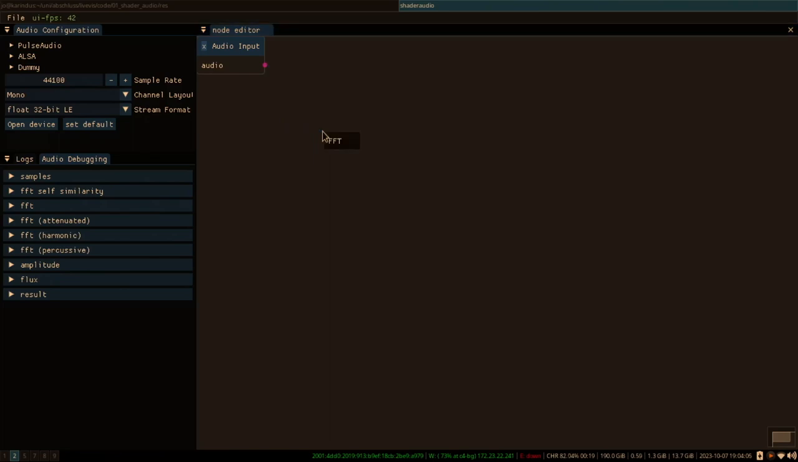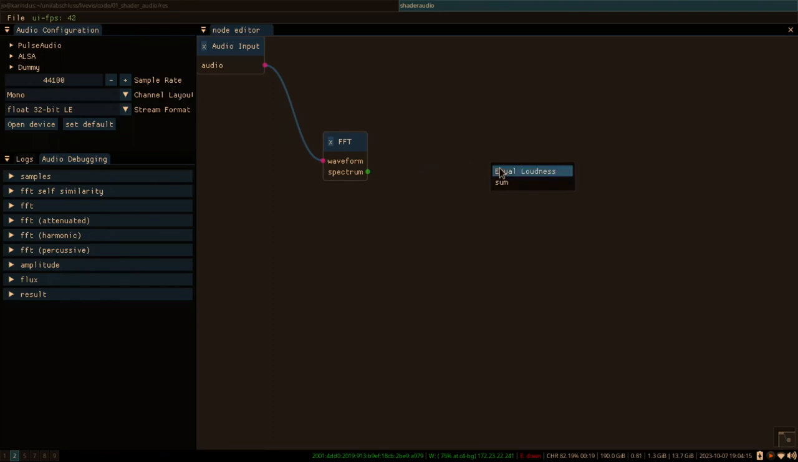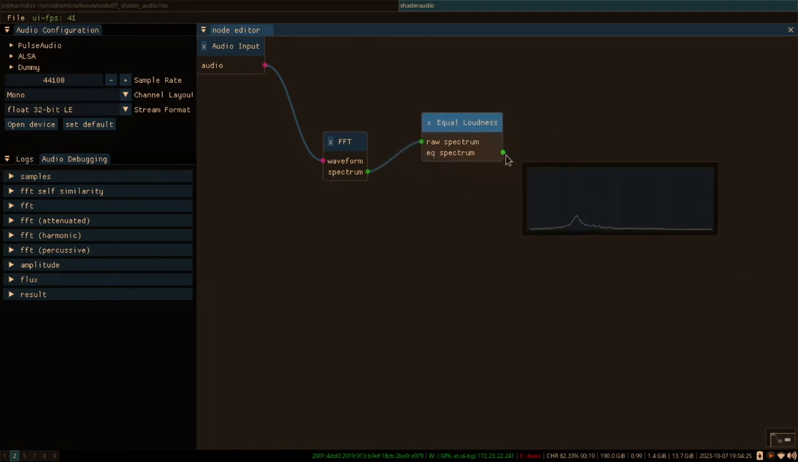But, so the types are time domain audio, and then you can go to frequency domain, and you can make an equal-loudness envelope to make a useful spectrum. And now this would be the point where you would do more interesting things, but I only made this node editor.